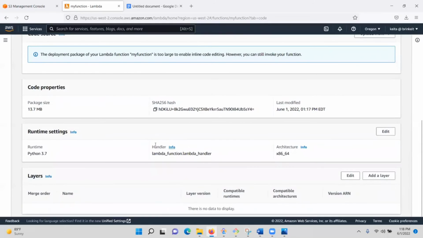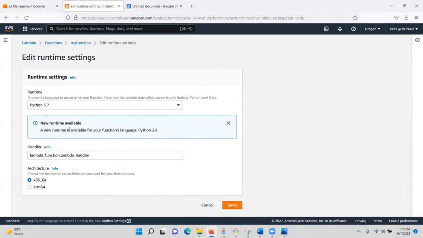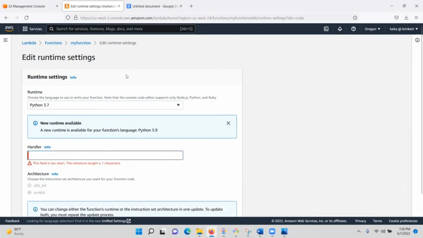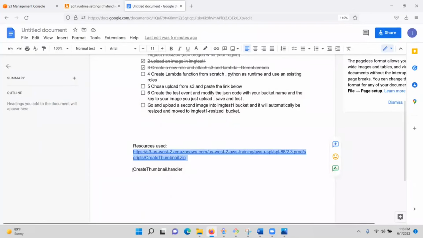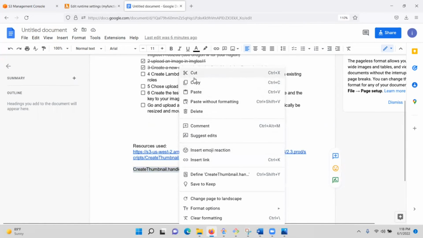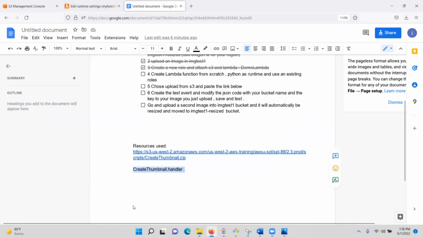Now, since you already did that, that's good. And then the runtime setting, you need to change here. The runtime setting should be Python 3.7, and the handler, we need to change that information too. And what we are going to put is that one, create thumbnail dot handler, okay? Yeah. And then copy the, okay?